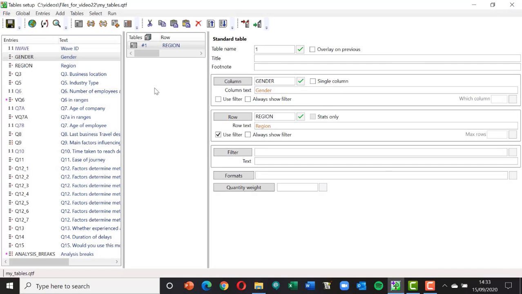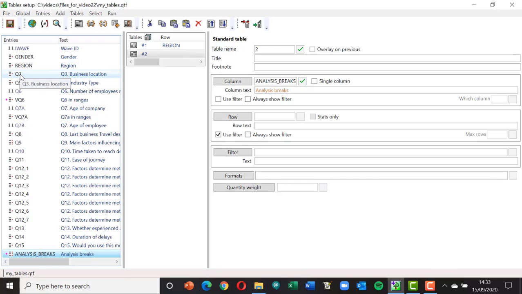Let's look a little bit further and see what else I can do. Let's add another table now, and I'm going to use my analysis breaks as my column. That was that variable that had different things in it, you may recall. And let's pick some questions here. I'm going to pick question 3, question 5, and question 11. And I can just drag those into the rows.